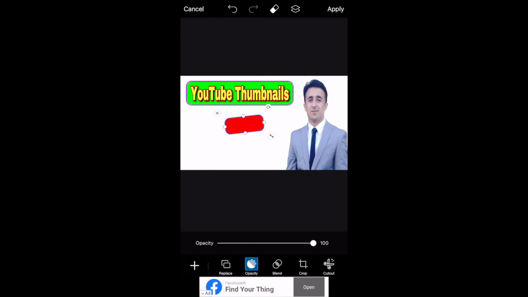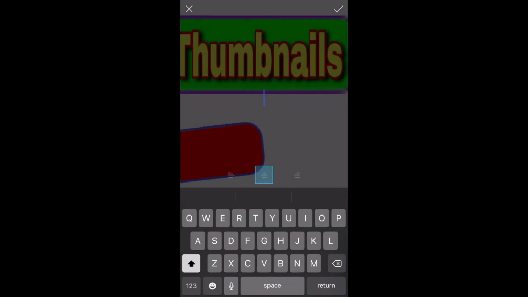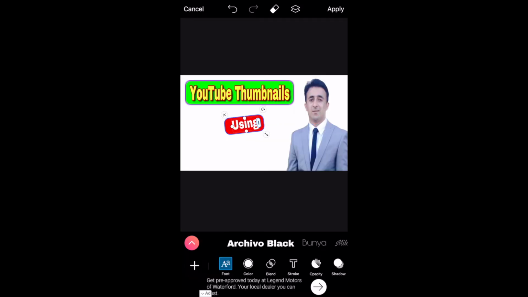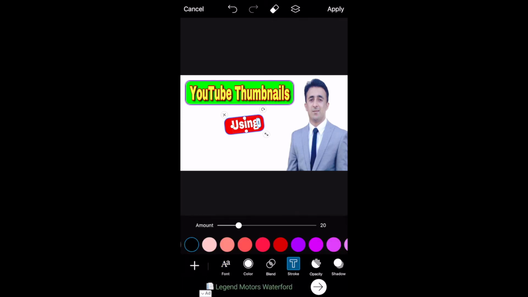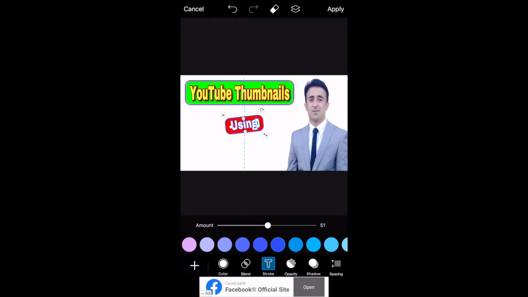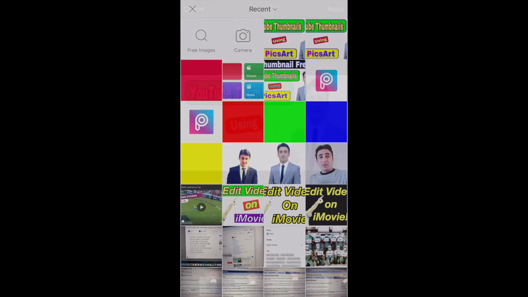Then go to the text option and select a text on top of this image. This time I'm typing using. Then make adjustments to this text, selecting a stroke color for this text. After this step 3, I'm moving to step 4 where I'm following the same pattern, choosing an image and putting my text in there.